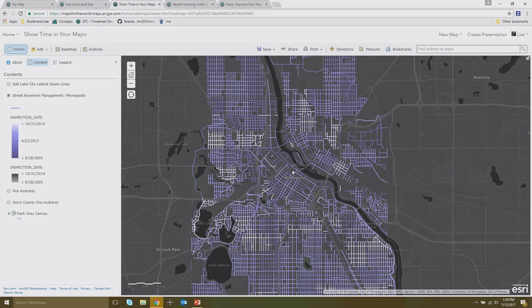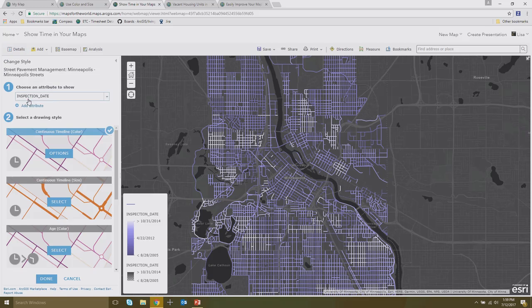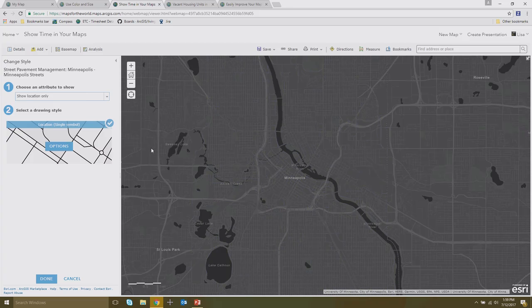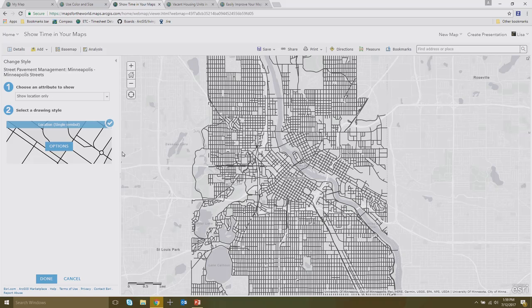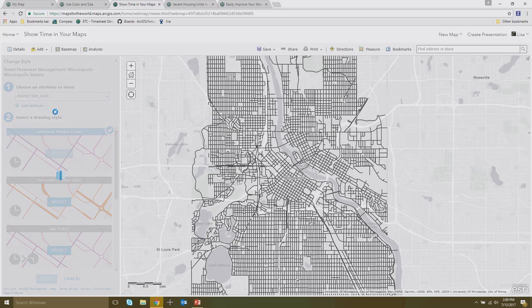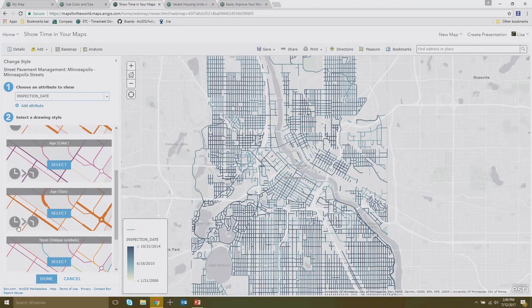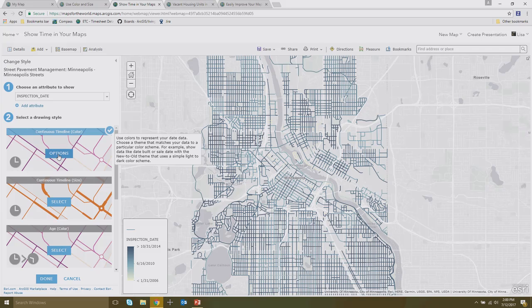I'll start from scratch with just roads. Oh, those are really dark roads. Change the background. So we have roads. How do we get to that time map? Again, we can just choose the inspection date, which is a date time field. Automatically, Smart Mapping is going to recognize that this is a date time field, and you can see by these little symbols that it knows these are time attributes. The continuous timeline is what we're seeing here. The legend shows the date of these older features, and these are the dates of the newer features.